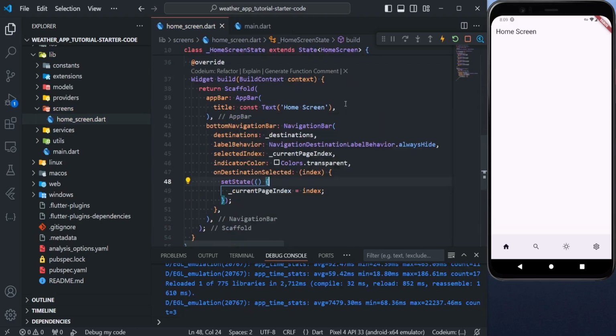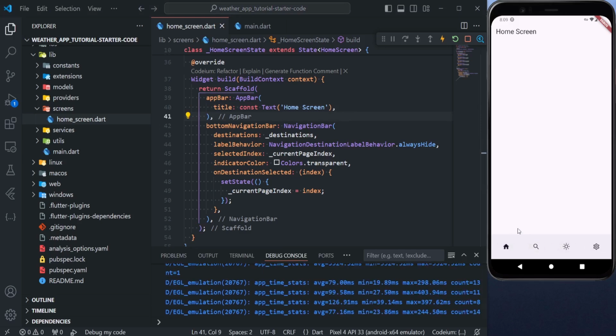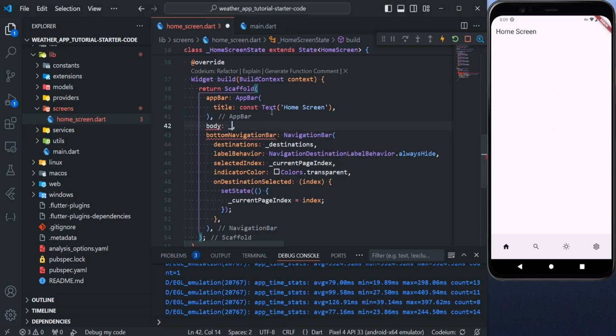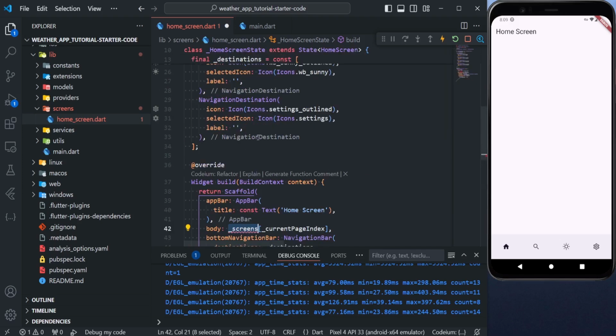We also need to define our body because right now, if we click on these items, it is going to change our icon and you can see that. But we are still not displaying anything here and this is empty. So we need to specify our body, and here I'm going to pass a list of screens. And this list of screens is going to be displayed according to my index. So let's say current page index. So according to my selected index, this is going to display the screen that I have put here. So let's also define our screens.